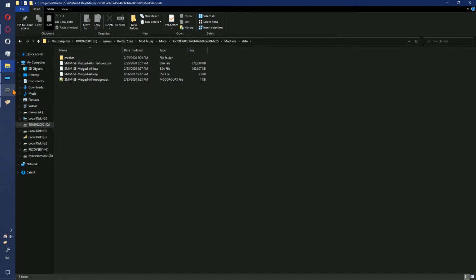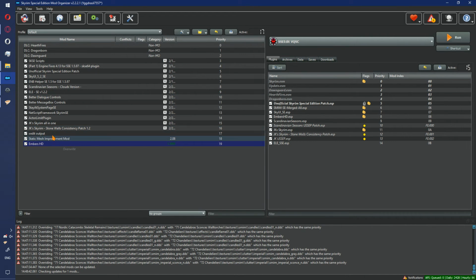If you use MO2, it should be in the XEdit output. You can leave it there. Just make sure you drag XEdit output down to the bottom of the list.